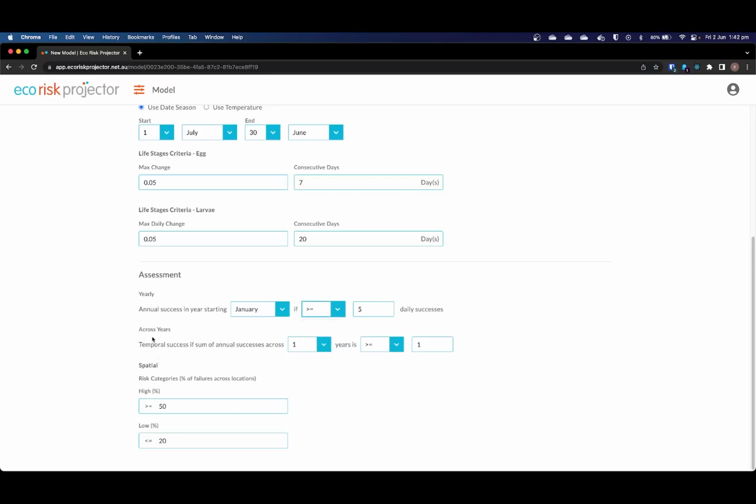And then when you get to temporal or across years, you're going to say, okay, temporal success if sum of annual successes across 1 to 10 years is greater than 1. So in this case, the sum of successes across 1 year is greater than or equal to 1, means that it's a temporal success if it's an annual success, and if it's not an annual success, it's not a temporal success. So this is a direct mapping of annual to temporal, because basically we just look at this 1 year, and as long as we have 1 success, that's good.